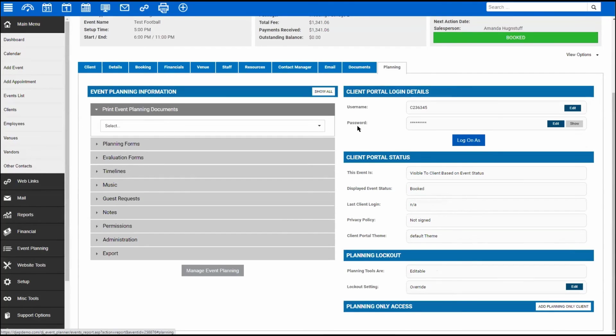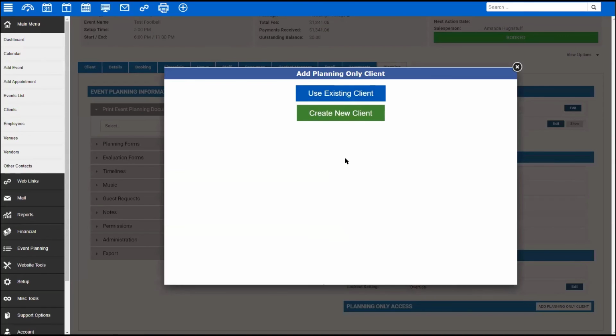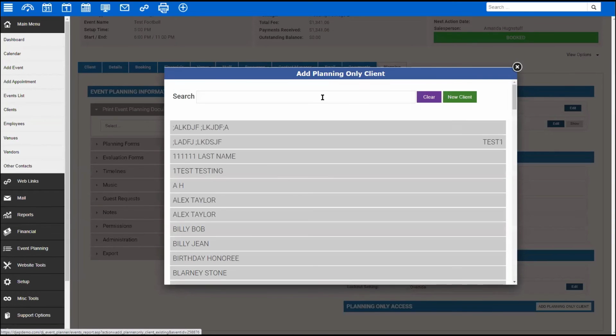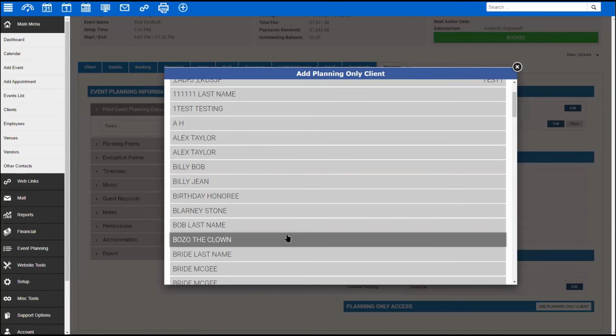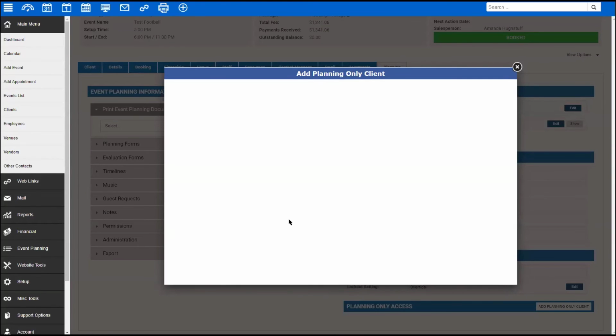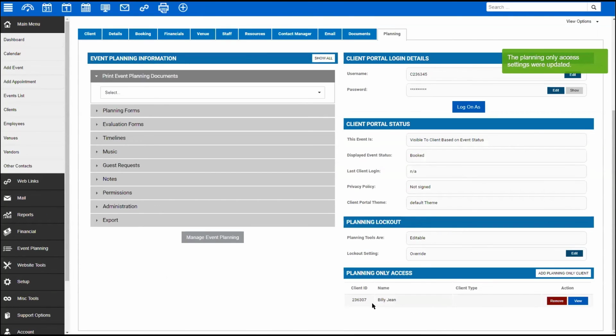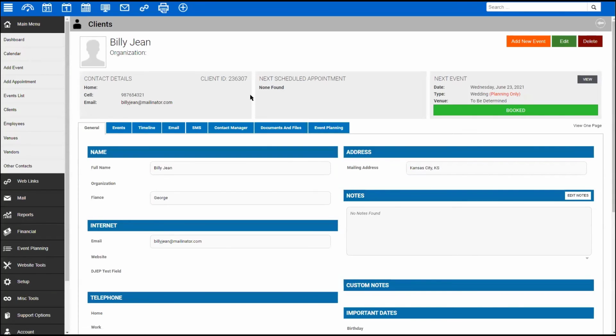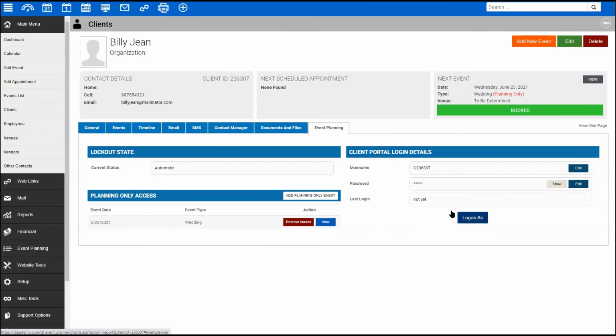So when you click on the planning tab, down here on the bottom right corner is planning only access, and you can add a planning only client. You can use an existing client or you can create a new client from here. We're just going to select an existing client right here. Let's just select Billie Jean because that sounds nice. So now Billie Jean has their own account. They have their own client ID. They also have their own client portal details, login details.